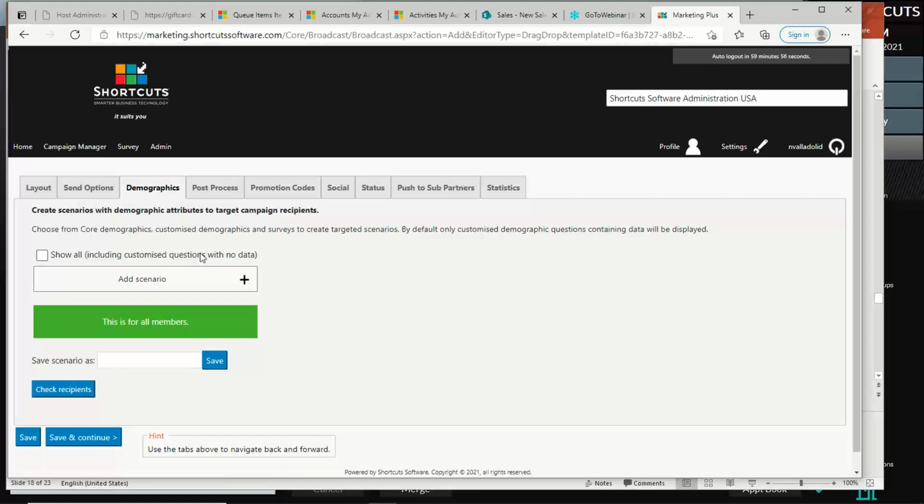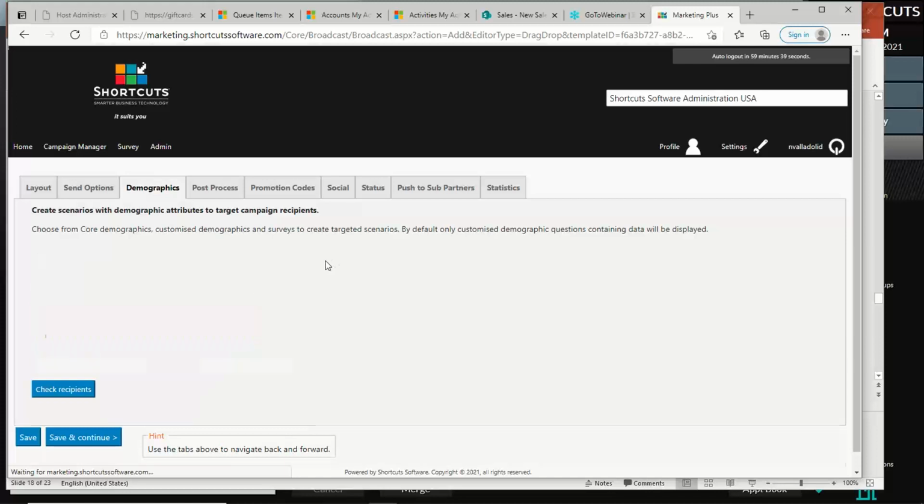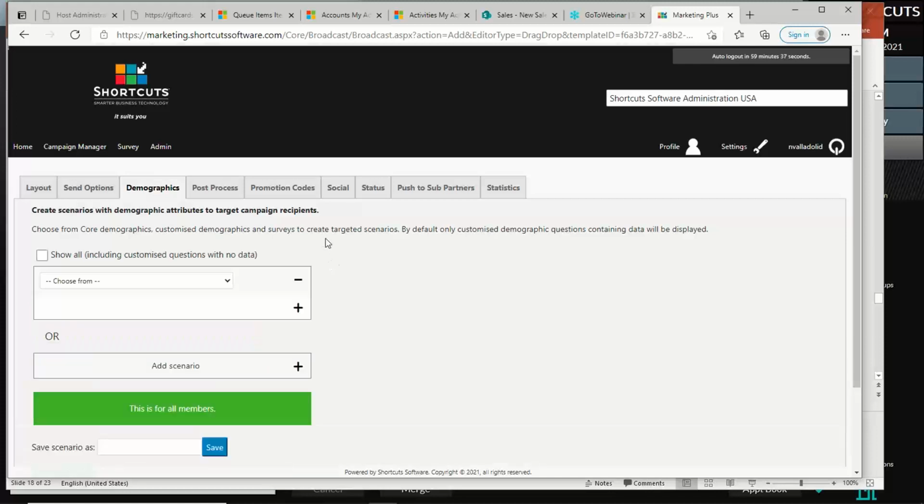I also have demographics. Now, demographics is a little more advanced. This is something that we're going to talk about when I do the advanced class in Shortcuts Marketing Plus. But just to give you a sense of this and why this is much more powerful than standard Shortcuts marketing. So I currently have it set to send out 1 week before somebody's birthday. For the next 5 years, they're going to get this message.